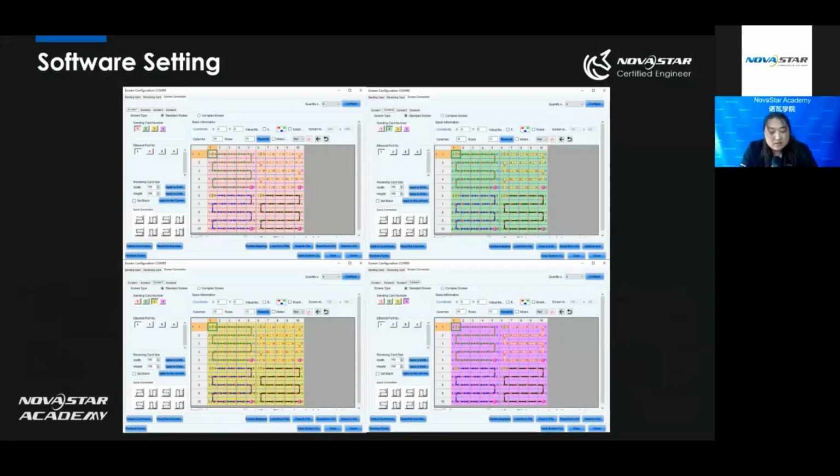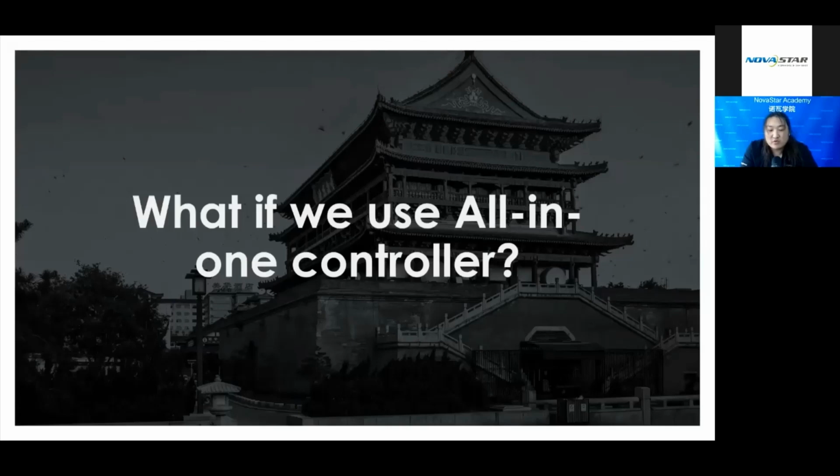All right, as you know, NovaStar not only has the pure sending card, we also have the all-in-one controller. Then what if we use the all-in-one controller? Before that question, let's say what is an all-in-one controller? The all-in-one controller means the pure sending card integrates the video processor. So it has the video processing function inside the device.